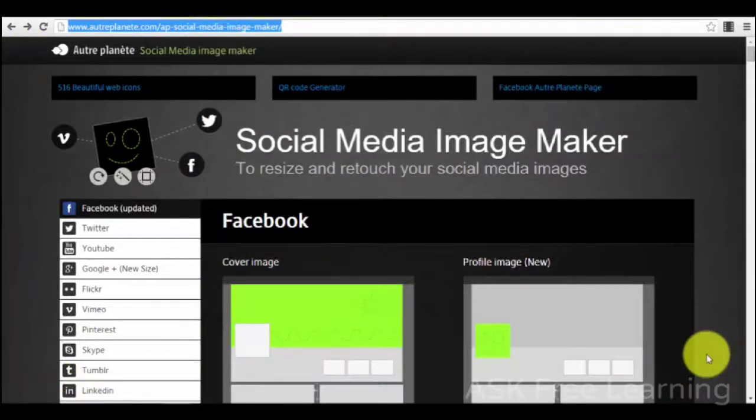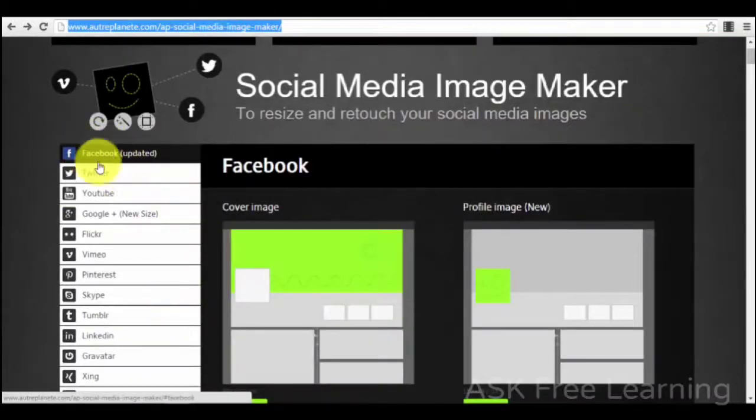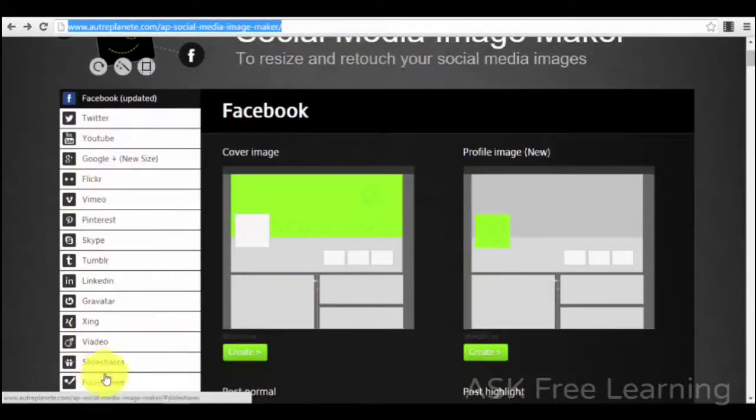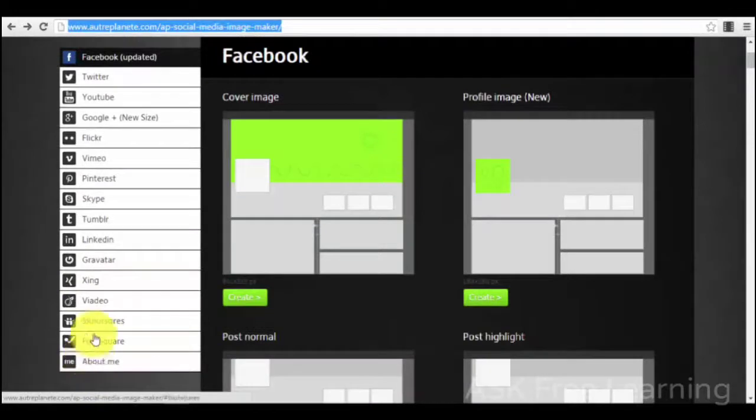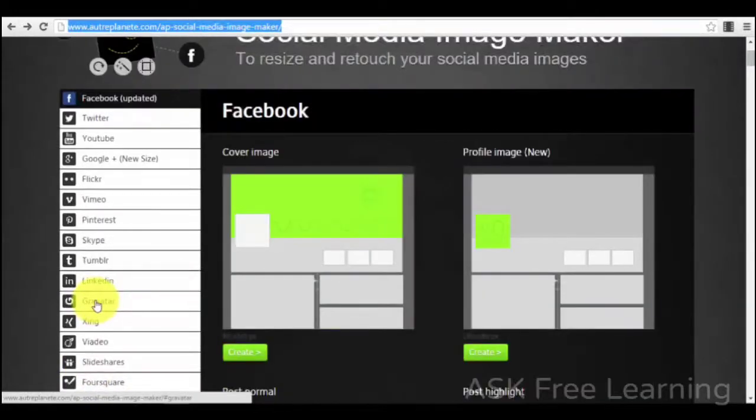It's actually very simple. You can see that here on the left side of the screen you have a menu for every social media platform that you can use this tool for. For example, you have Facebook, Twitter, YouTube, Google Plus, Flickr, Vimeo. You have a lot of social media platforms here. Most probably you will use it for Facebook, Twitter, LinkedIn. Maybe some of you are using Tumblr, also Pinterest and YouTube, but most of the people are using it for Facebook, Twitter, and LinkedIn, exactly as I've told you before.